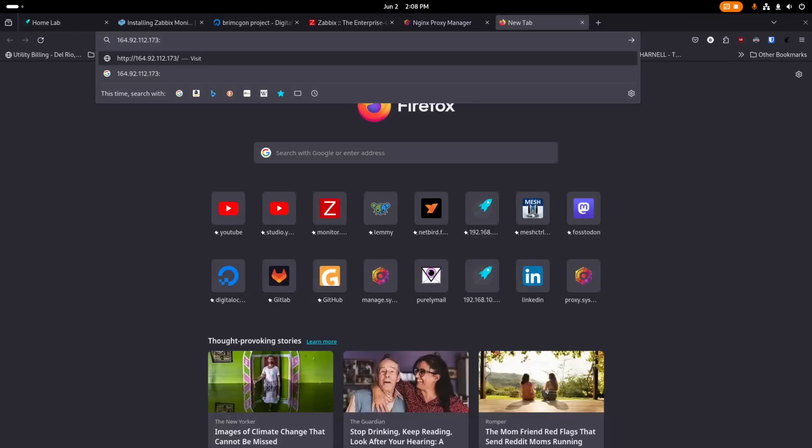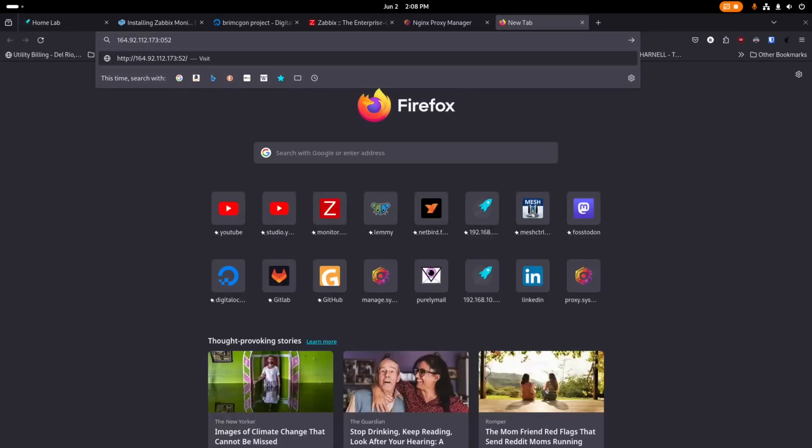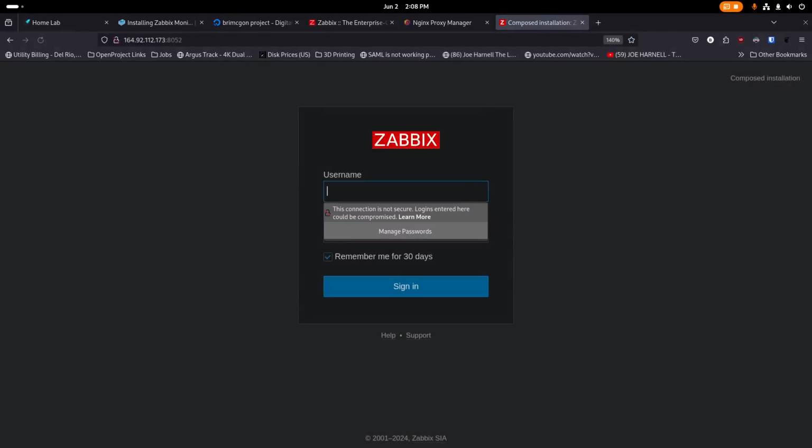And then we're going to go to port 8052, which is the port that we mapped. And there's our Zabbix login. Now, we can log into Zabbix with the default user, and we'll go through that in a minute, and we want to change that. But first, let's go set this up with our reverse proxy so that we can actually access it through a domain name.